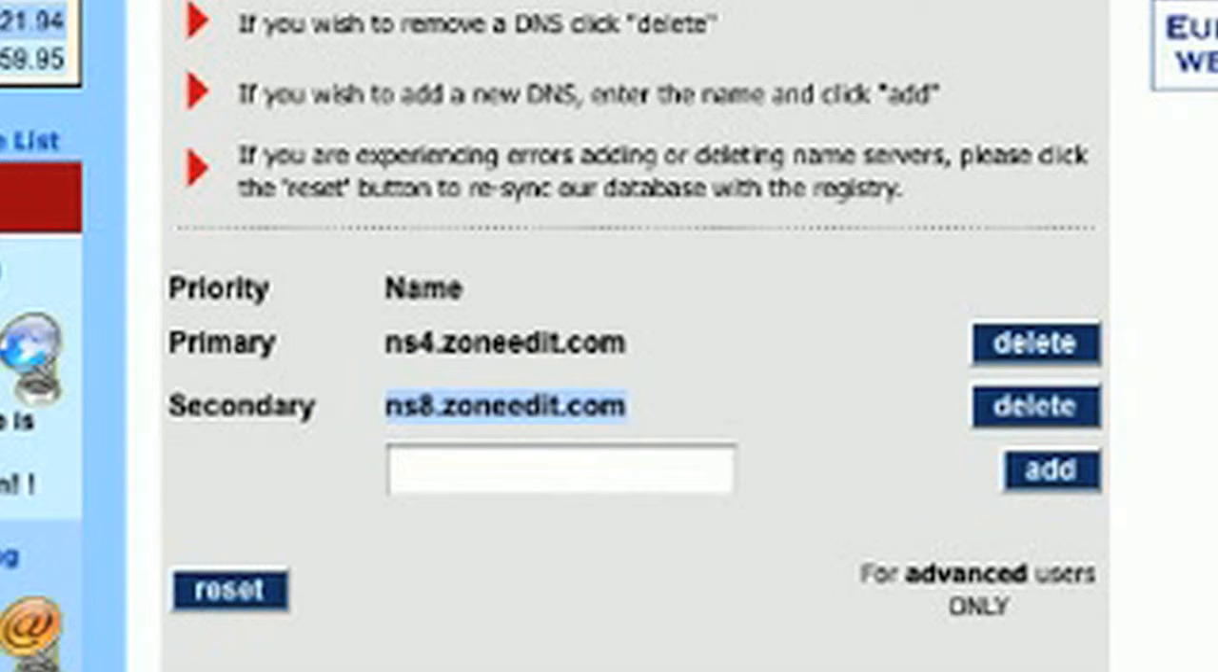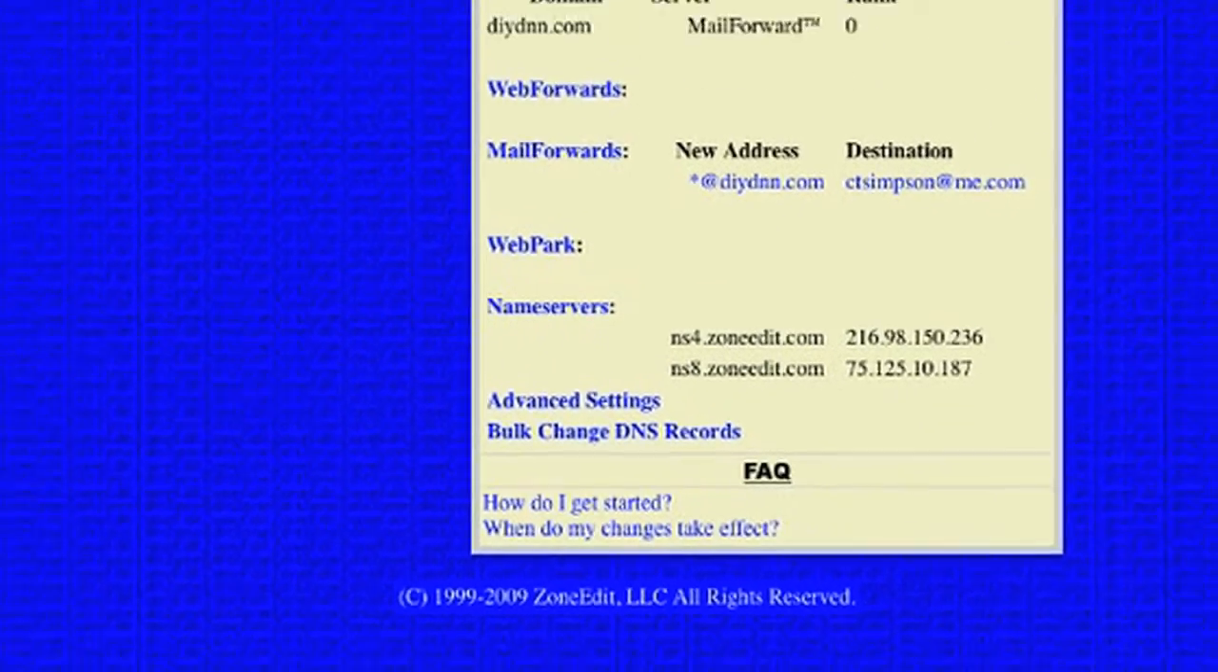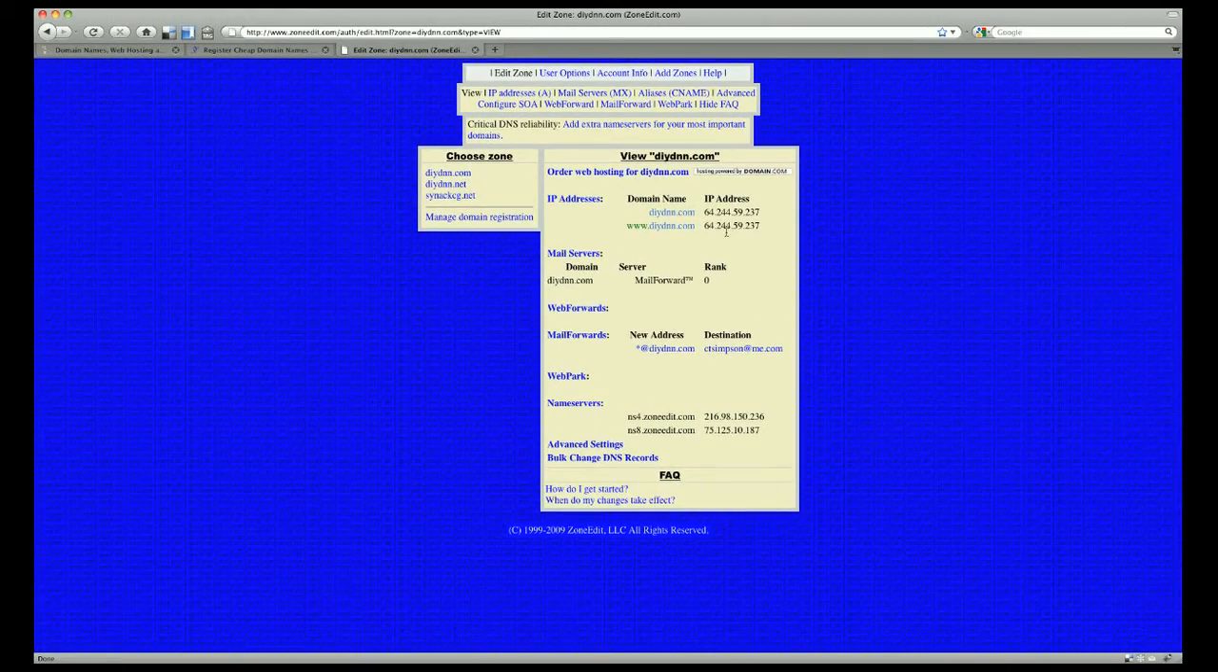And it might take a little bit of time because it's got to propagate through the internet. But then whenever somebody goes to anything diydnn.com, it's going to point it over to these name servers to find out how that domain name can be resolved. And from there, we identify where our physical server is located. So if you want to learn more about this, you can just do a search on DNS or domain name server, and you could learn more about how this actually works. But that's all you need to get up and running at that point. And from there, we can go on to the next step.